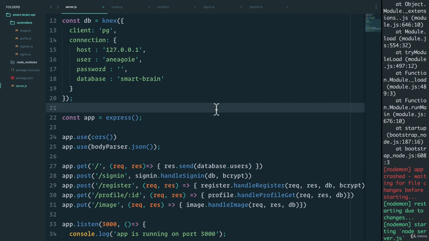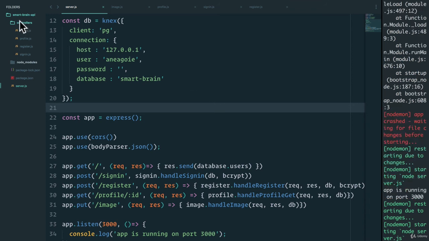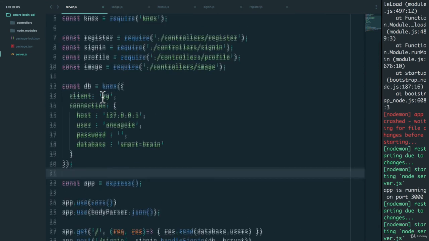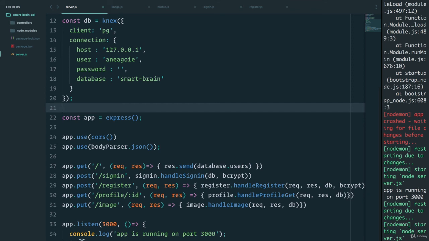All right, I think that's enough for a code review. We've made this server a little bit cleaner. Our server.js looks pretty nice, pretty clean. We only have 35 lines of code here, and we know exactly where to go to find our controllers, how each route gets called.